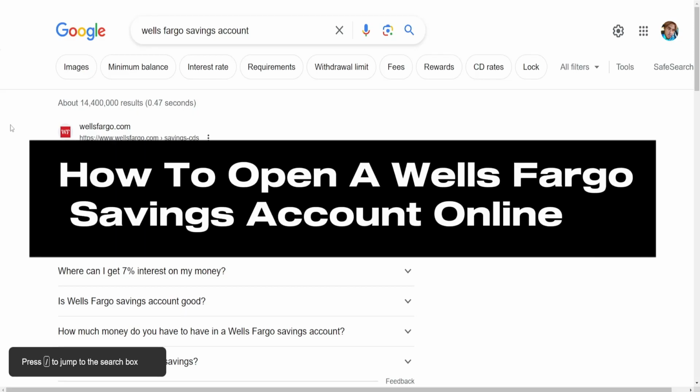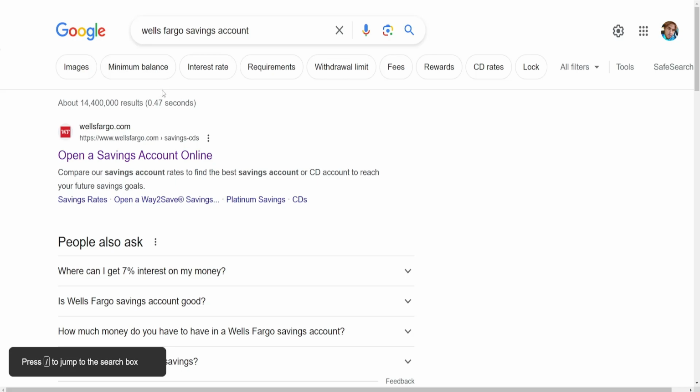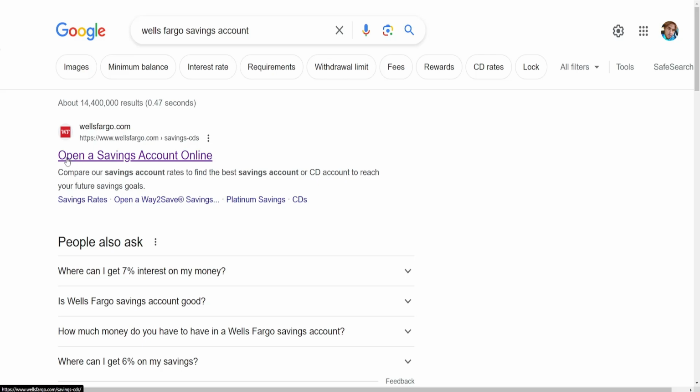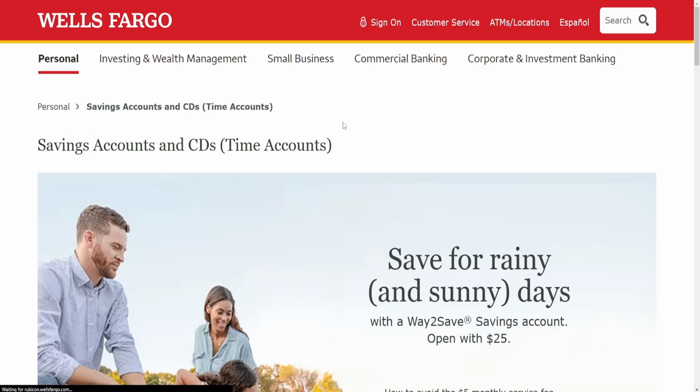How to open a savings account on Wells Fargo. So you want to Google search for Wells Fargo savings account, and the first website right here is the official one, open a savings account online. So we want to click on it.